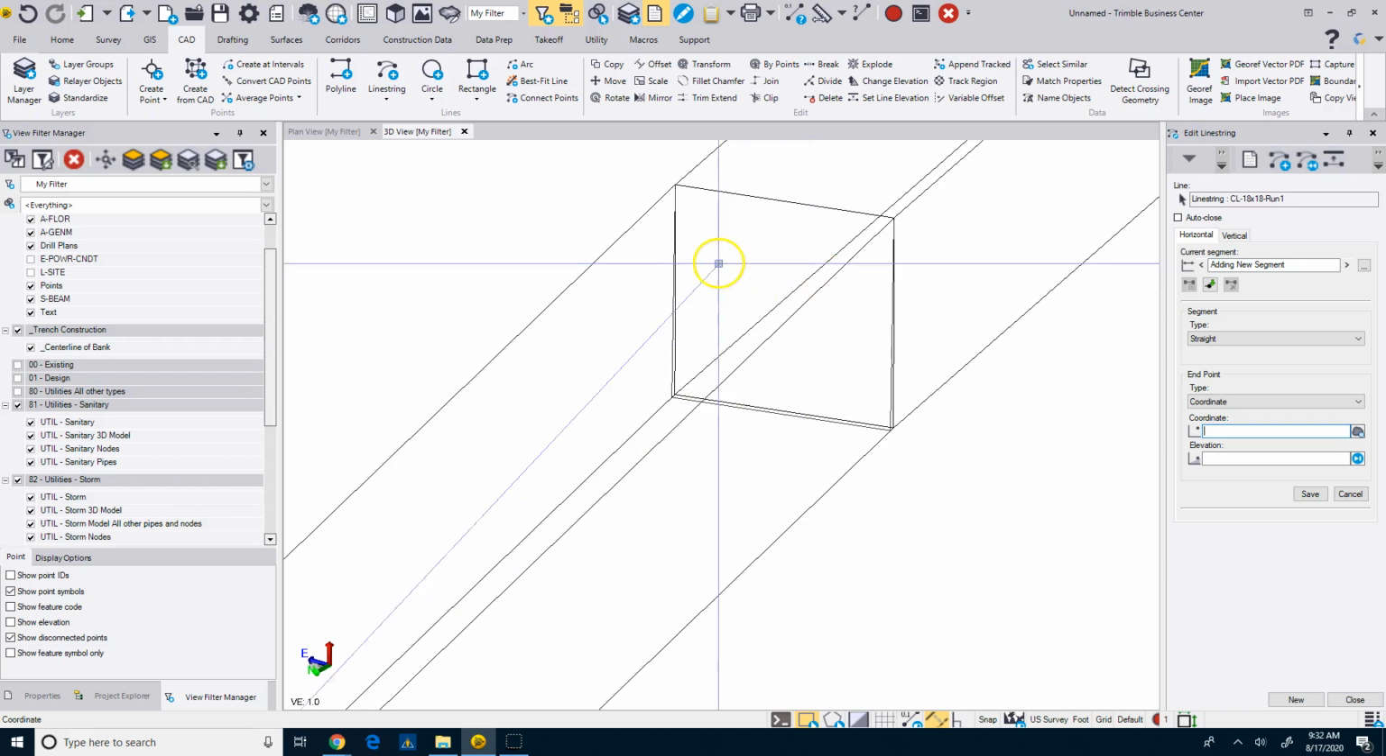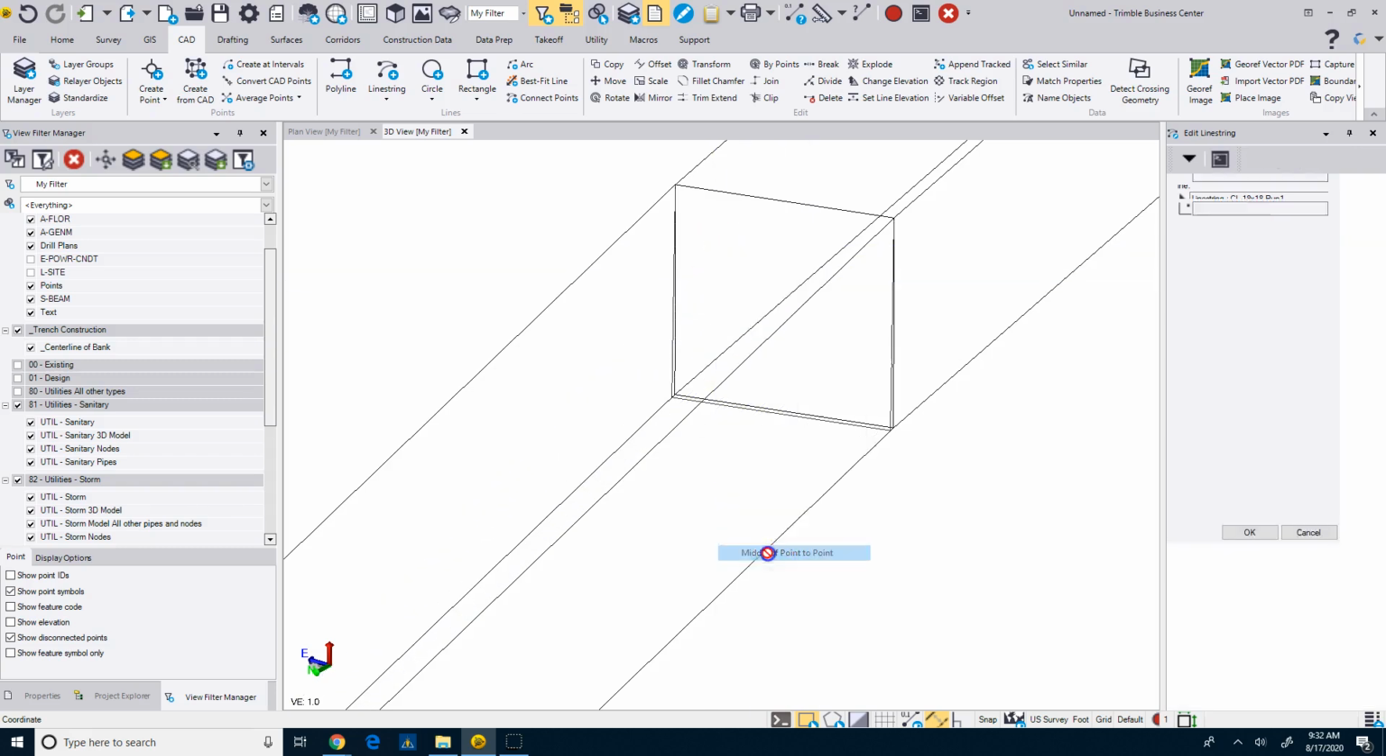Now I'm going to come down here. I'm going to right click again, middle of point to point, and pick that point there.